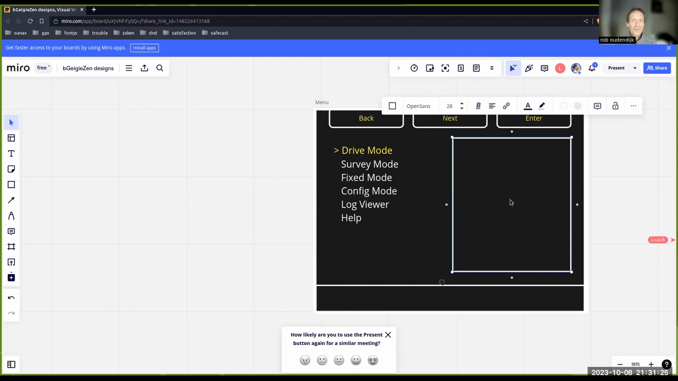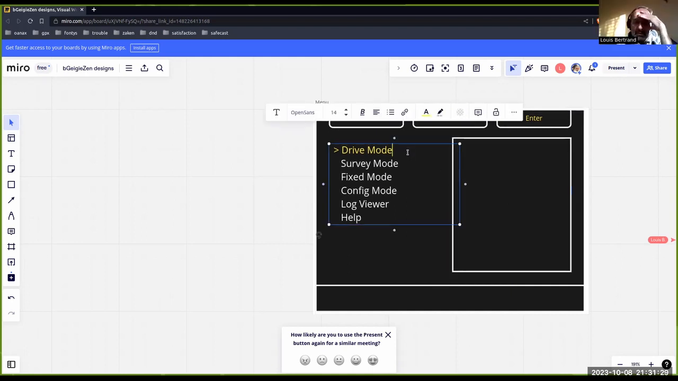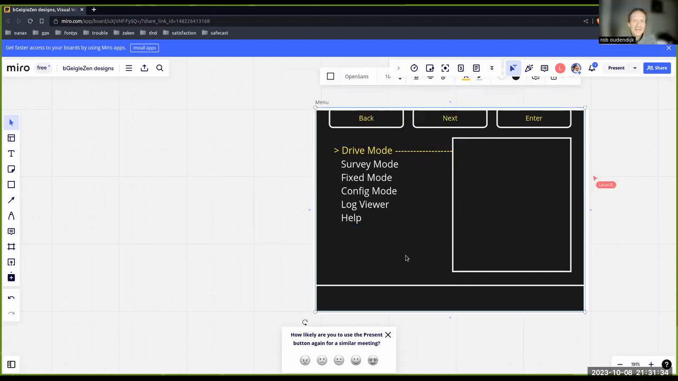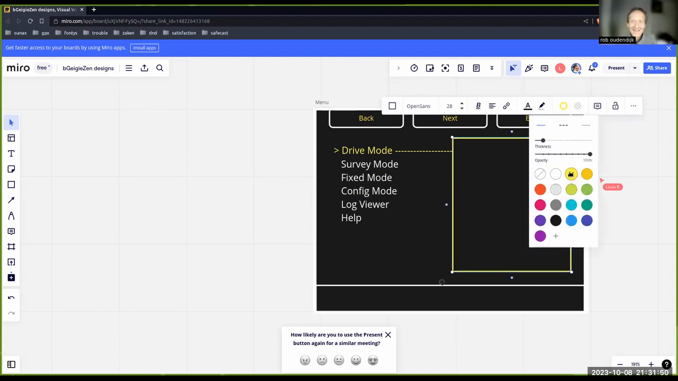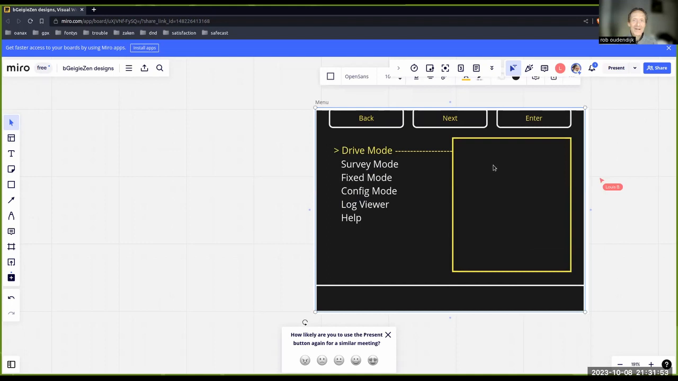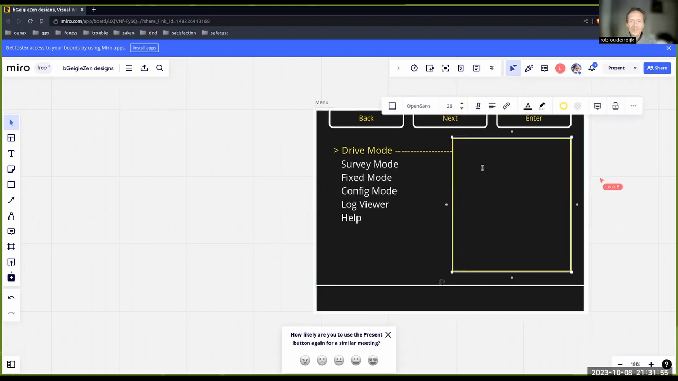A line to what? The drive mode or something like that. So the text. Oh, I see, something like this. Then you can directly see this is linked to that. Oh, nice. And maybe make that frame also yellow so you can see it is active. There we go. Yeah, then it's very clear. This is the part you're working on, and then the text in white.